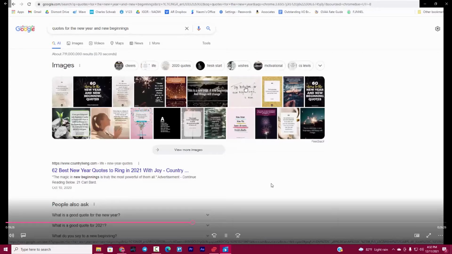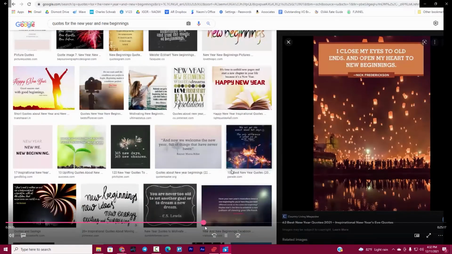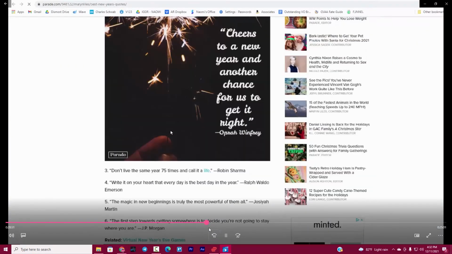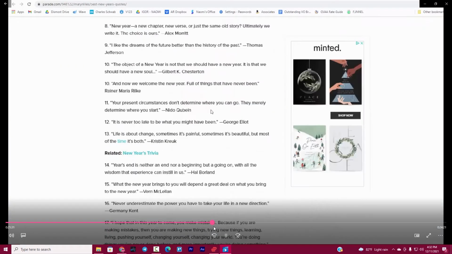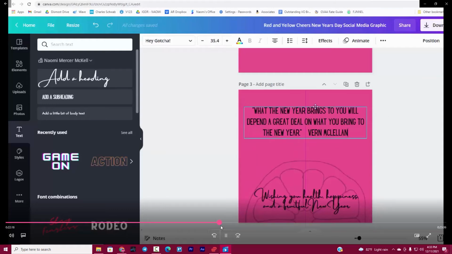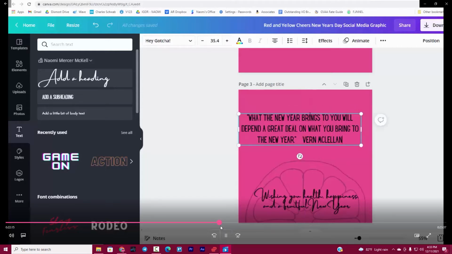And I'm just browsing this stuff over. I'm reading all of them. Not liking most of them. Some of them I'm like, ooh, I used that last year, year before, all of that. But then I found a good one that I thought, this one almost made it. What the new year brings to you will depend a great deal on what you bring to the new year. Ugh, that is so fitting for me looking forward.